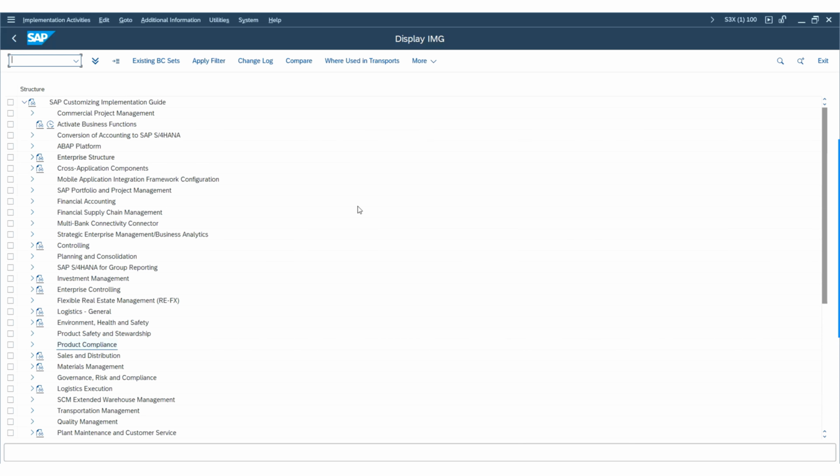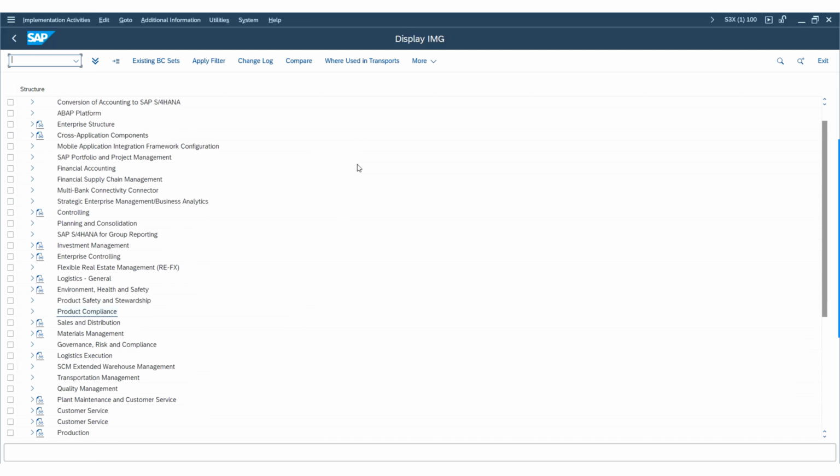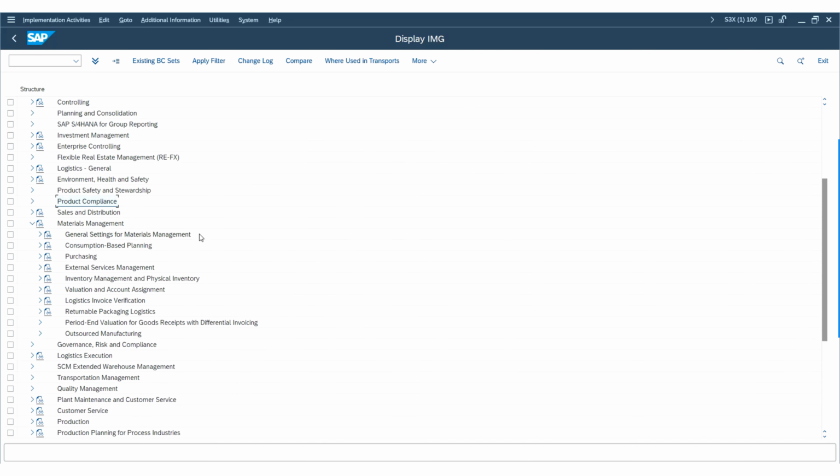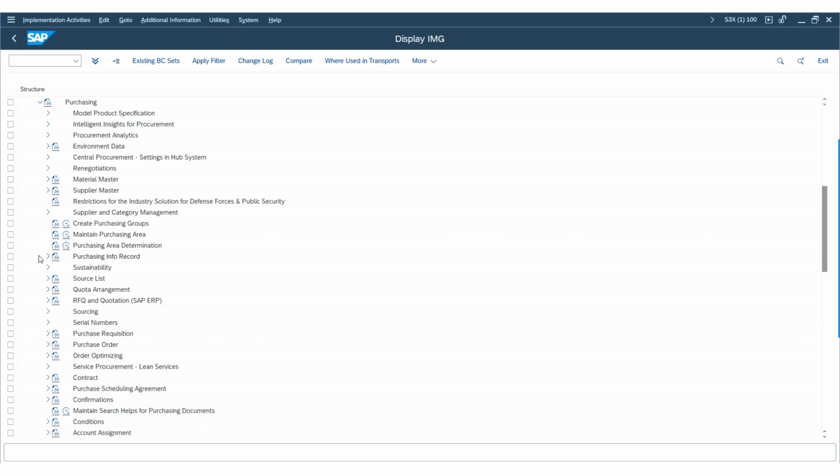In this section, I will demonstrate the configurations of attributes of system messages. Now I'm on the SAP system where I'm already on the display IMG screen. First, you need to navigate to the node material management. Scroll down. Now expand the node. Then we will look at the necessary configurations.